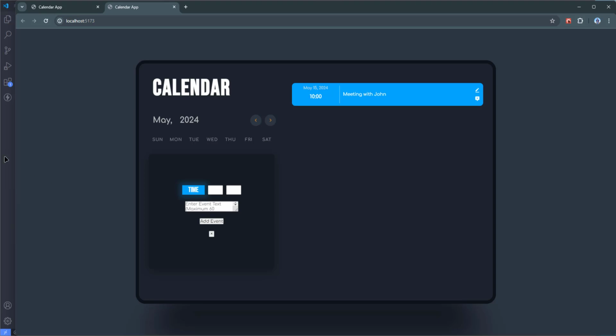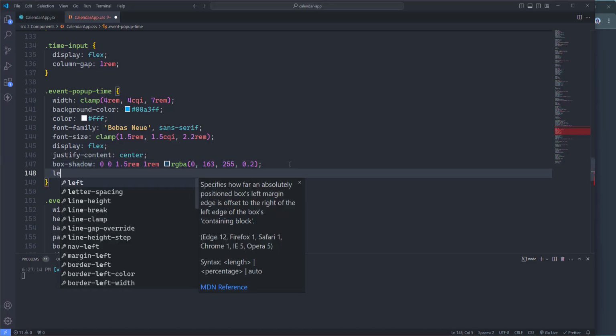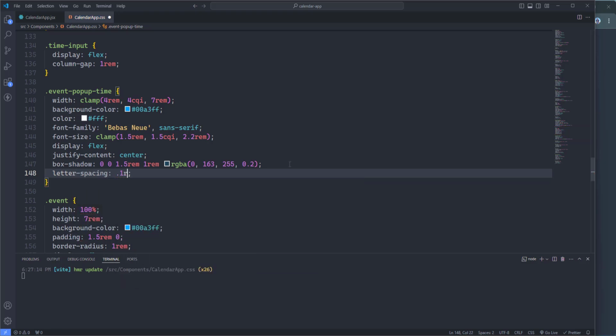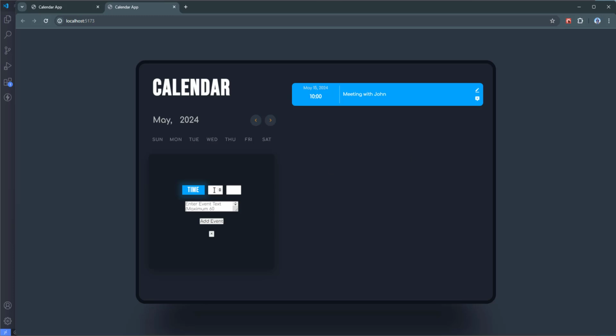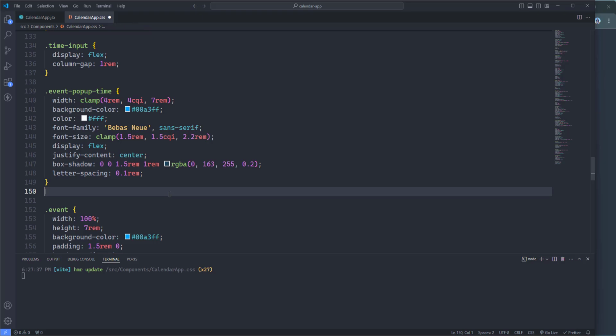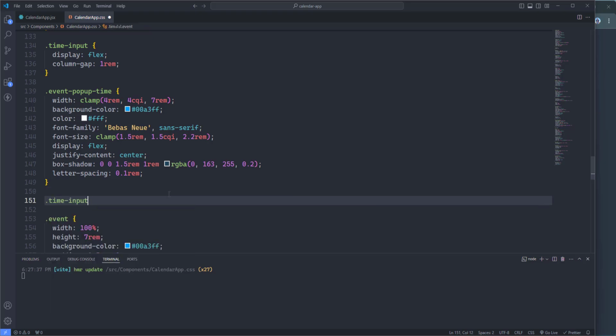I'm going to add one more thing to the element. Let's increase the space between the letters using letter-spacing, and the value is going to be 0.1rem. That's it. Now I'm going to take care of the input elements. Here we have 2 input elements with the type number. Let's go ahead and select them. We need here time input followed by the input elements.